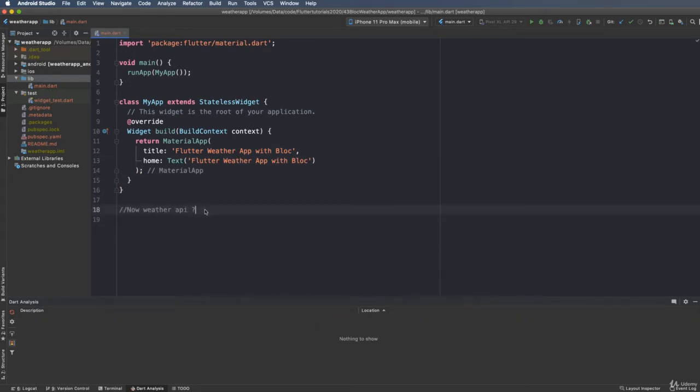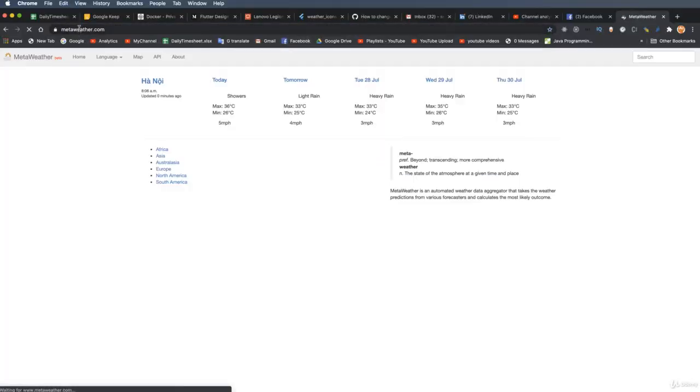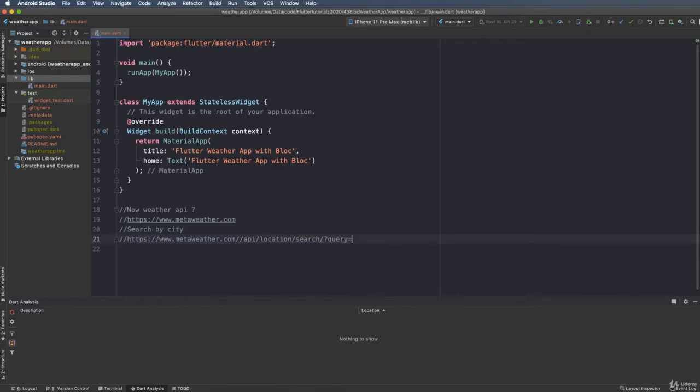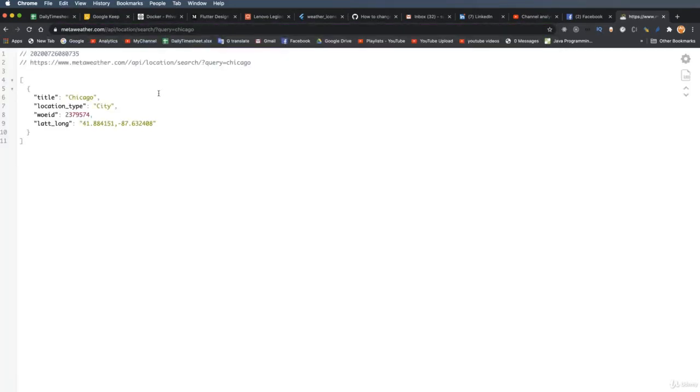Now the Weather API. Where is the Weather API? You can search for many weather APIs. Here I use Meta Weather. Meta Weather is a web page which allows you to search for weather by city name. For example, the query is Chicago. We can see the Chicago.